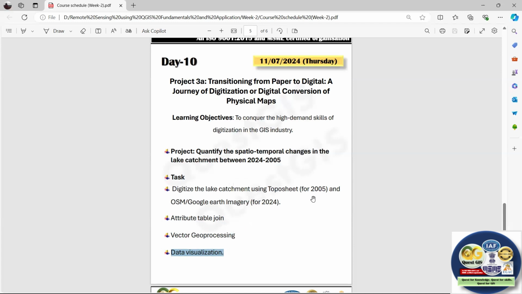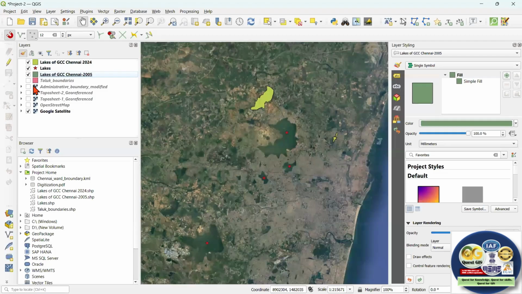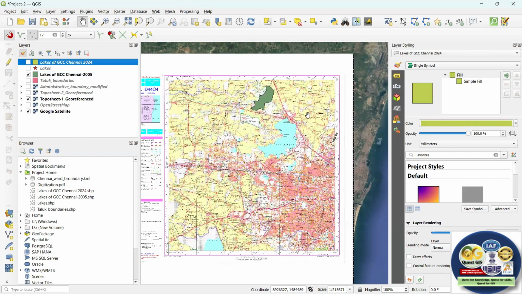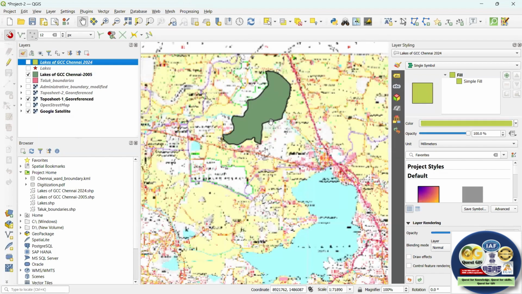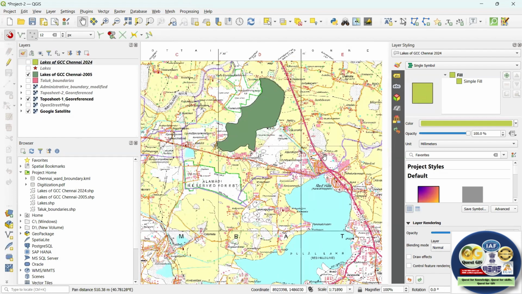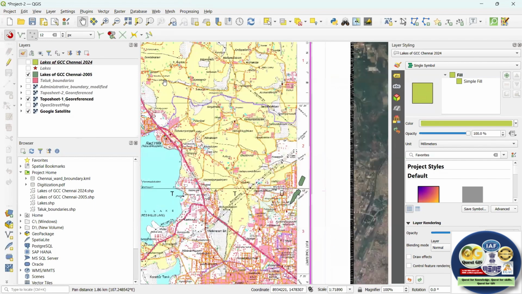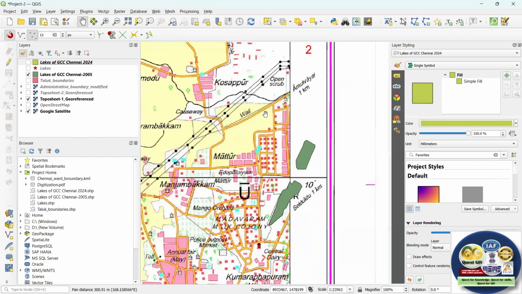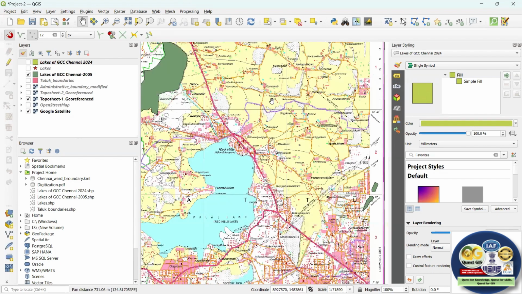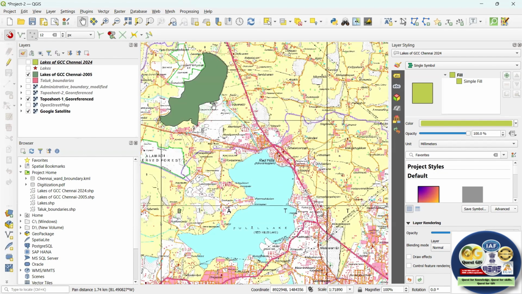Yesterday we used our topo sheet. I'm going to use topo sheet 1 here. We used this topo sheet 1 to digitize our lake boundary. So this is the data that we digitized using our topo sheet. I'm just going to take the example of only 2 lakes. And this is the data for 2005, right?